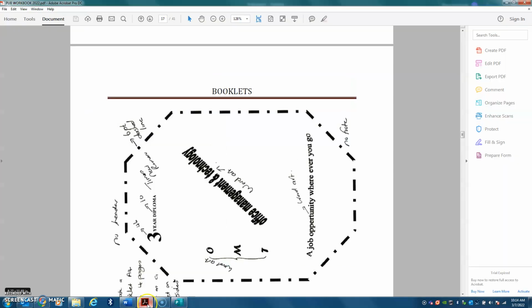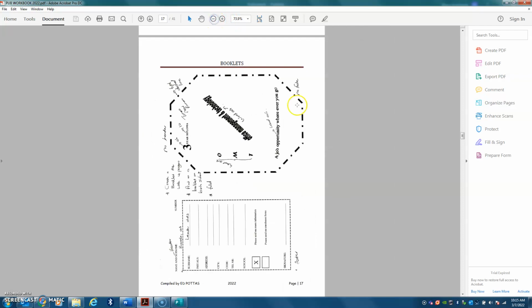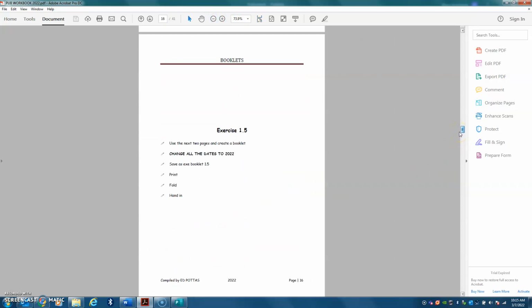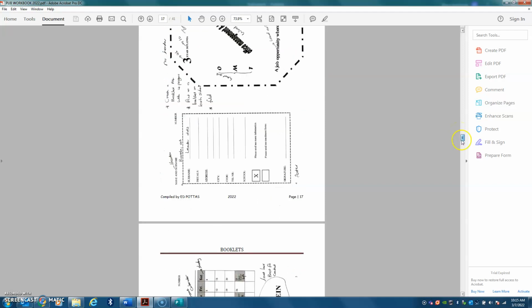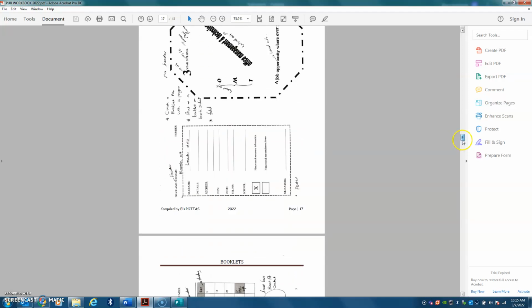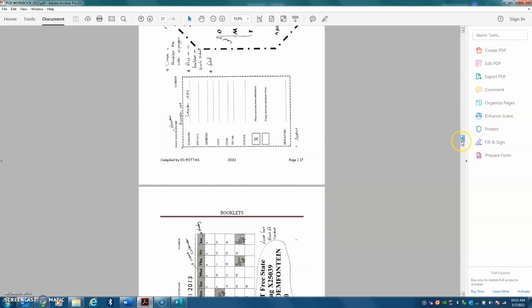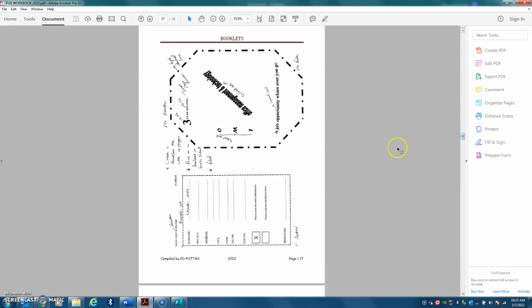Let's check your exercise. Let me just minimize it a bit here. So this is your booklet exercise 1.5. They say you need to create this booklet and then you fold it afterwards. So it's going to come in 4 pages. Then when you are done, you fold it according to its pages. So it's going to come like this when you print.